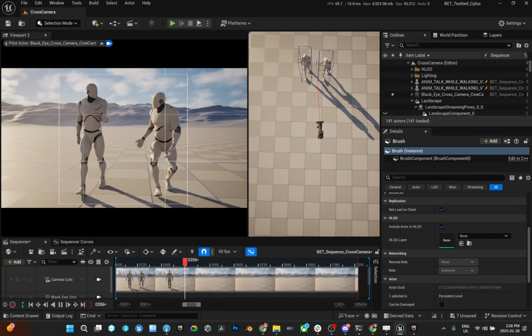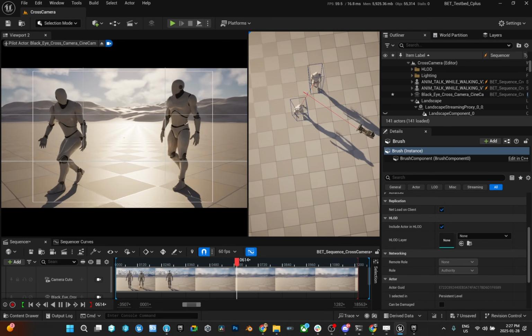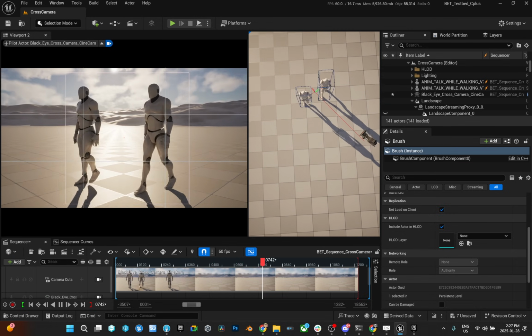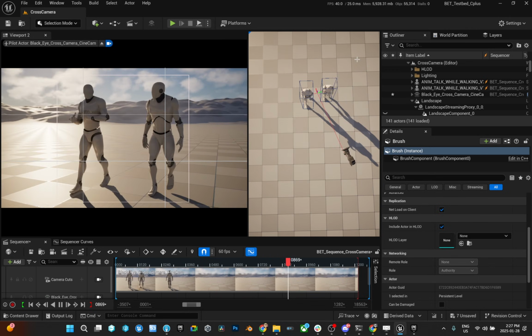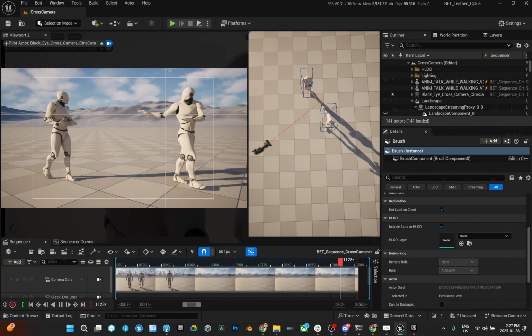So here's a good example. Look at when the one guy pulls forward, the camera swings. So it always maintains that angle between those two objects. And those two objects can be anything. They can be bones on a character. They could be two different things.